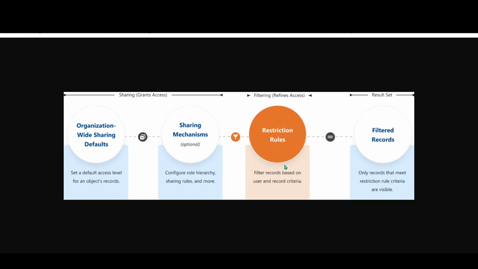Today we are going to discuss restriction rules in Salesforce. The name itself tells you that you can restrict access to something in Salesforce. But what can you restrict? We have many things like objects, fields and records in Salesforce. The restriction rules are used only to restrict access to records, not objects or fields.